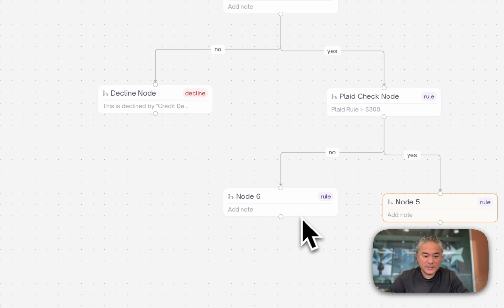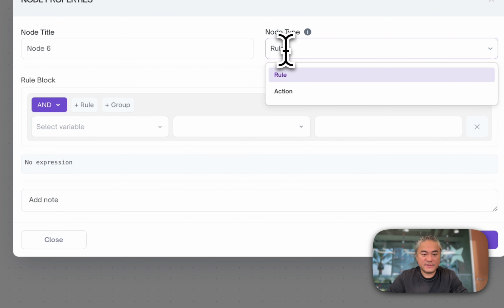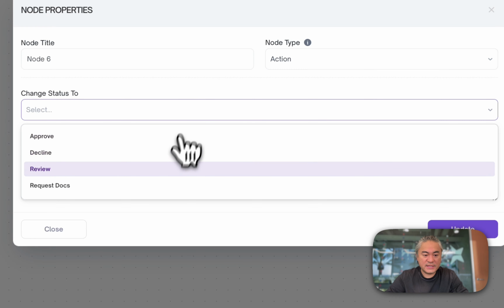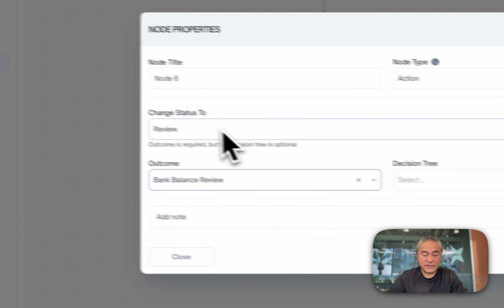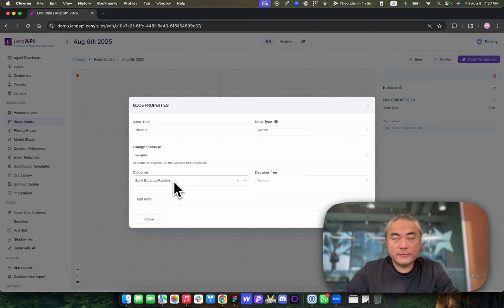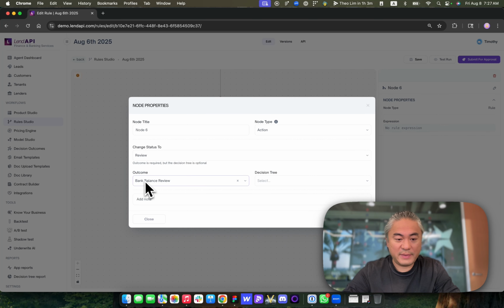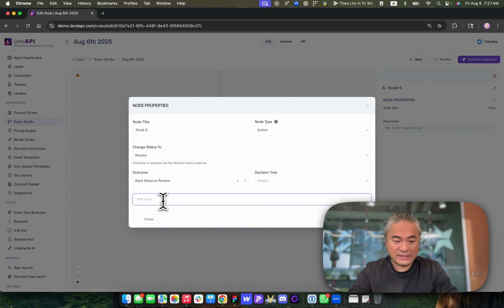Again, on the left-hand side, after the Plaid rule 300 is checked, I'm going to do something a little bit different. I'm going to say action, and I'm going to do a review status, right? This also triggers an action. What this does is it will trigger an email, which I'll dive into in the outcomes later. Within the email, we're going to do a document request, right? In this case, we're going to do a bank balance review, which would trigger an upload request for the end user to upload documents in their user flow, or they'll get an email with a link for them to click into, and there's an upload screen for them to upload bank statements.